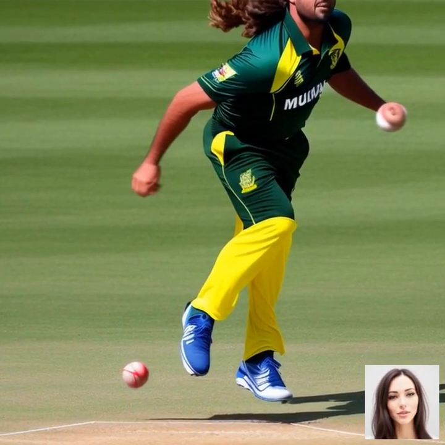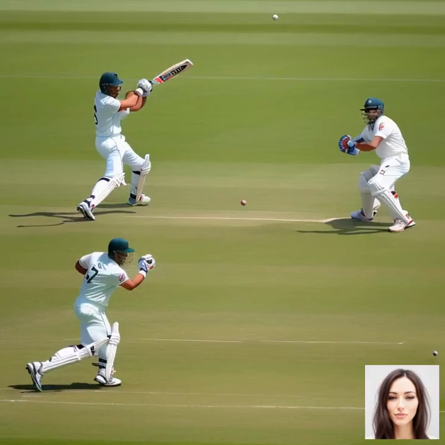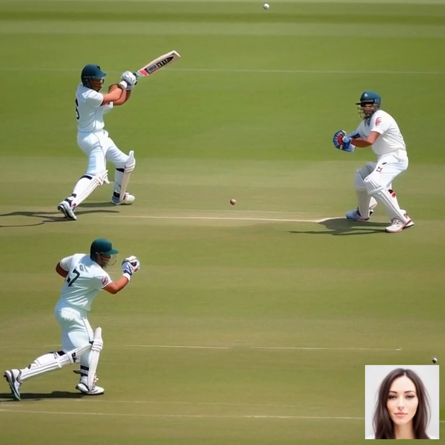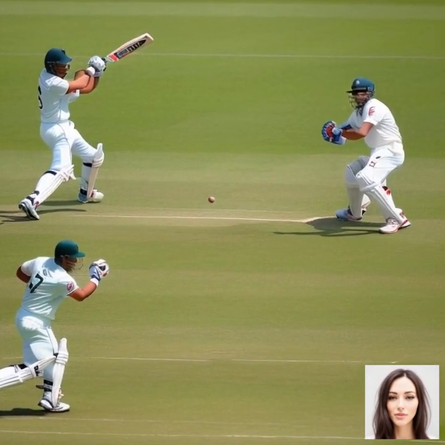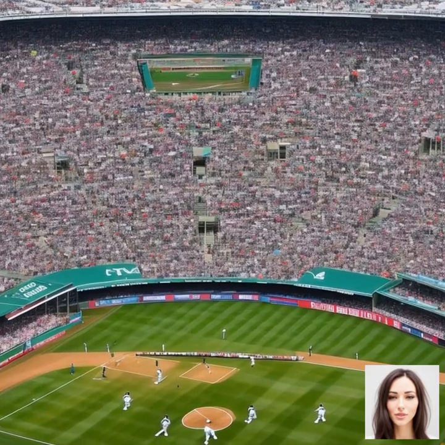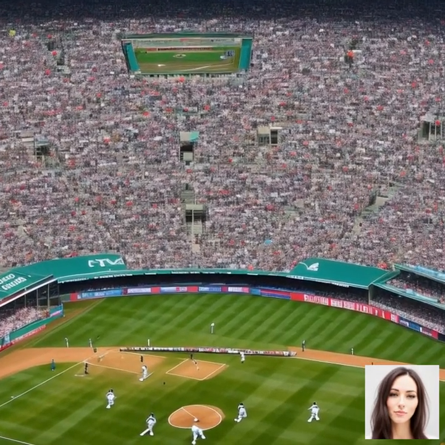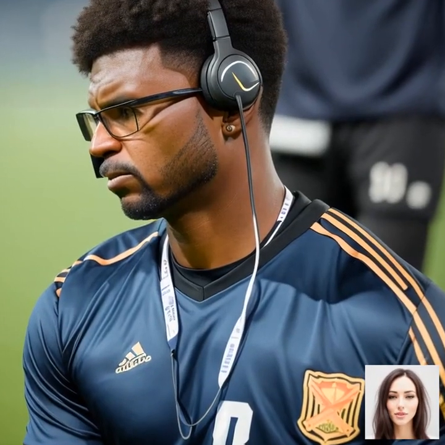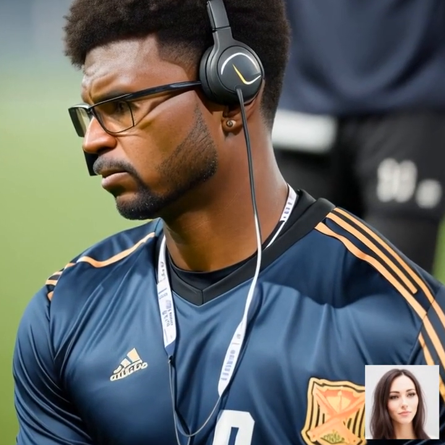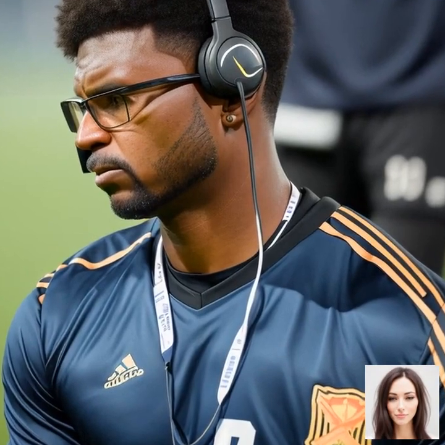Spin bowlers, on the other hand, use the roughness of the pitch to spin the ball and confuse the batsman. Then, there are batting techniques. The batsman's job is to score runs and to stay on the pitch as long as possible. There are various shots a batsman can play, like the cover drive, the pull shot, the sweep, and many more.